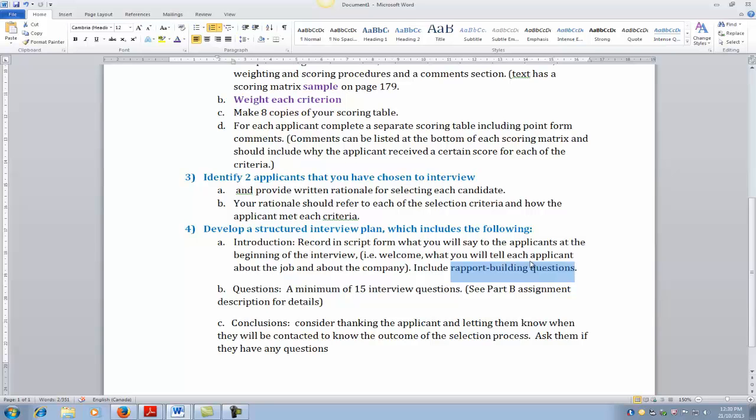That kind of thing. And then you have to come up with a series of questions that you would ask. We're asking for a minimum of 15 questions, but we want some of them to be behavioral questions and situational questions. We talked about this in our last class, or when we did the selection chapter. So I say see part B of the assignment.